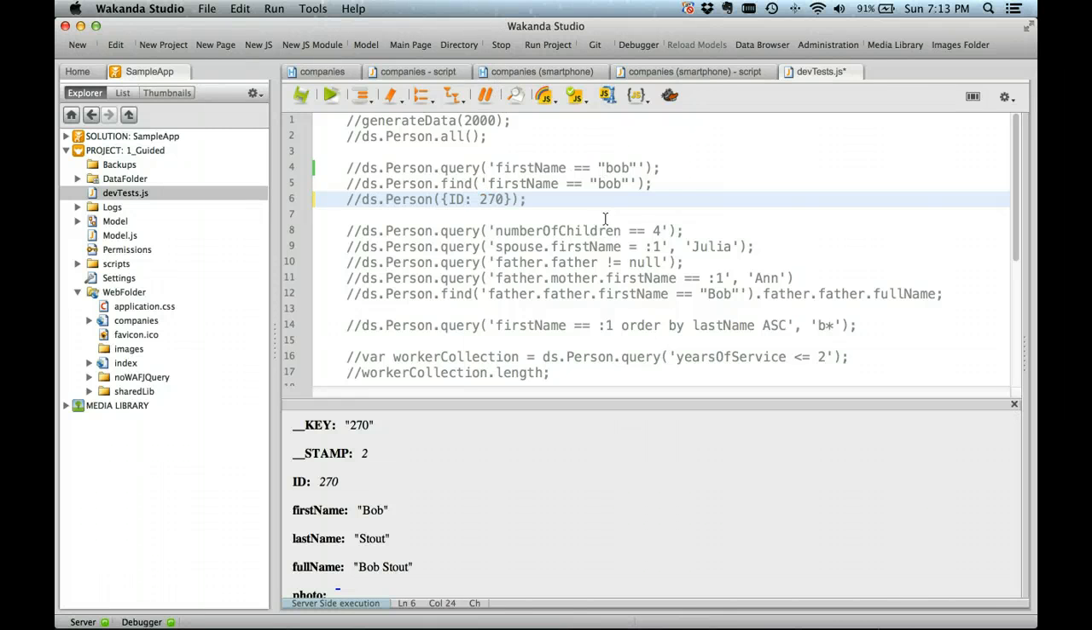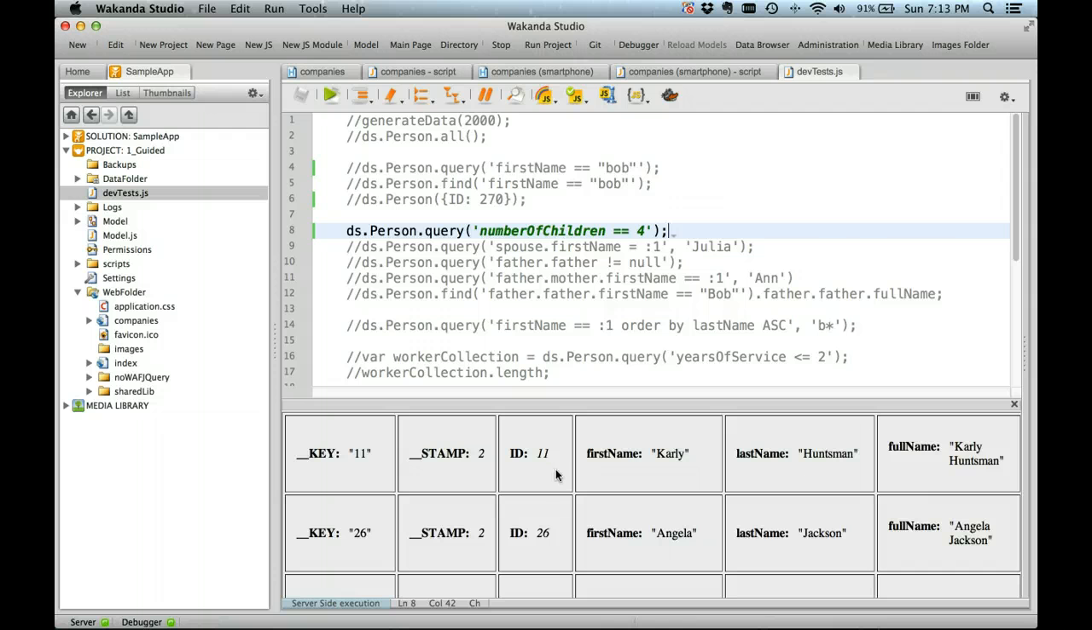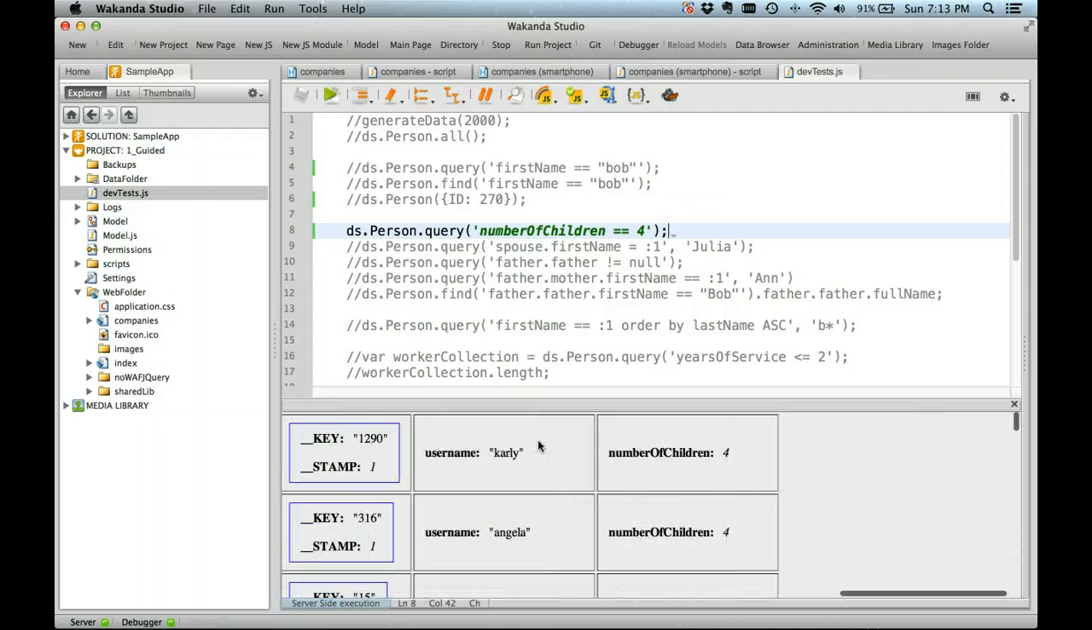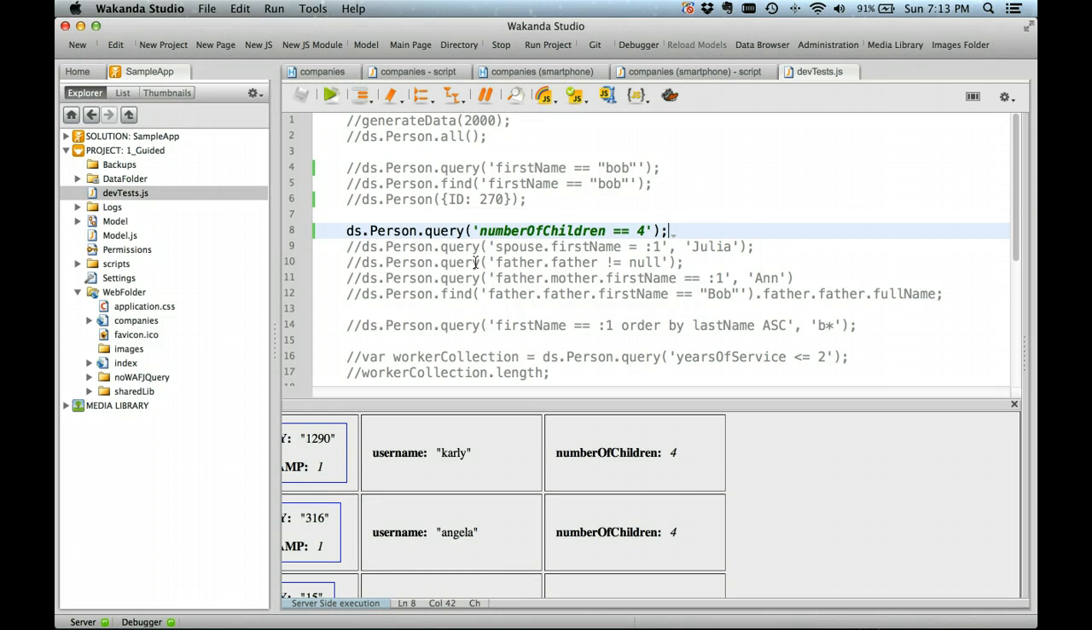That's just a short form syntax. Here we can do a query on a calculated attribute. So number of children is calculated, and it comes back with whoever has 4 children. It's acting like a native storage attribute, and you can do queries and all kinds of stuff on those.